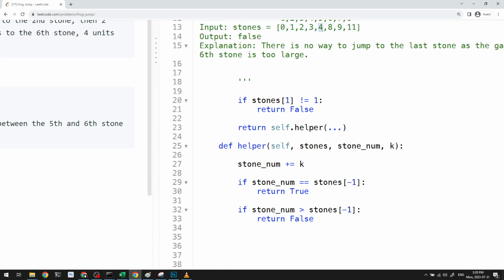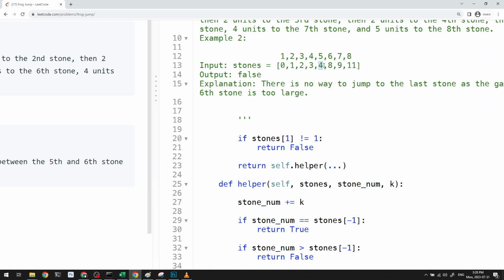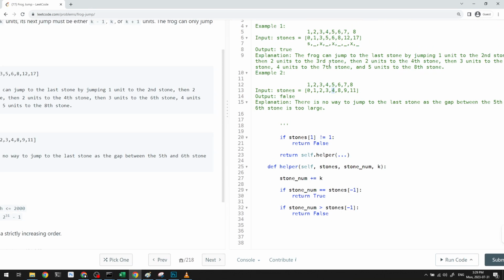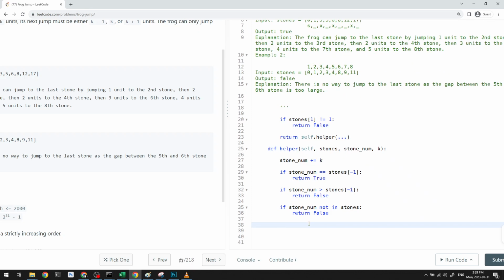What's another case? Well, let's say we're here at the stone with the value of 4 and we make a jump of 1. But then we would arrive at a stone of value 5, but it does not exist. So obviously that's an invalid case too. You'll go in the water. So we can check also if stone number not in stones, then we would return false, right? So these are our base conditions here that we need to check out for.